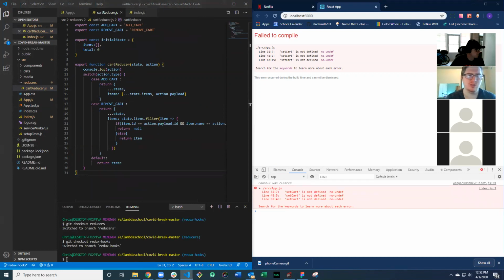Oh, wait, do you need to import the cart reducer at all? Nope, it should do that for us, since you've got it within index.js. Exactly, yes. So you don't need that reducer anymore. It's automatically there.